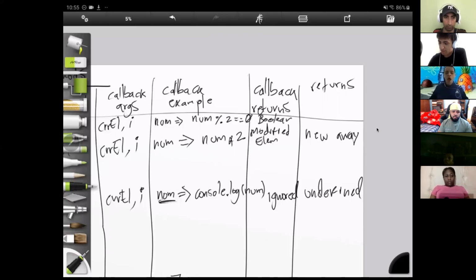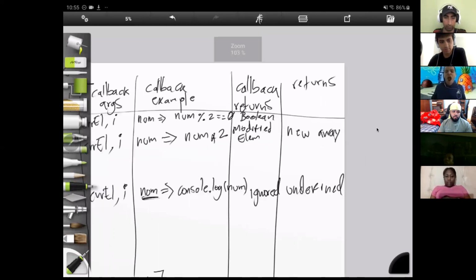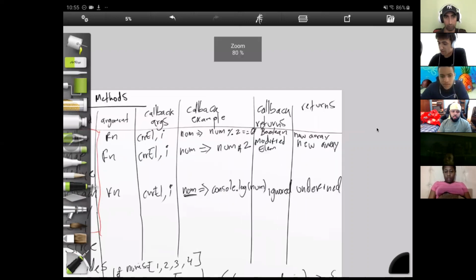Okay, what does the filter as a whole return? That thing also returns Boolean or array. Right, it doesn't return a Boolean, it returns the filtered array, which is going to be a new array. I'm going to call it new array. Okay, so these details are important.